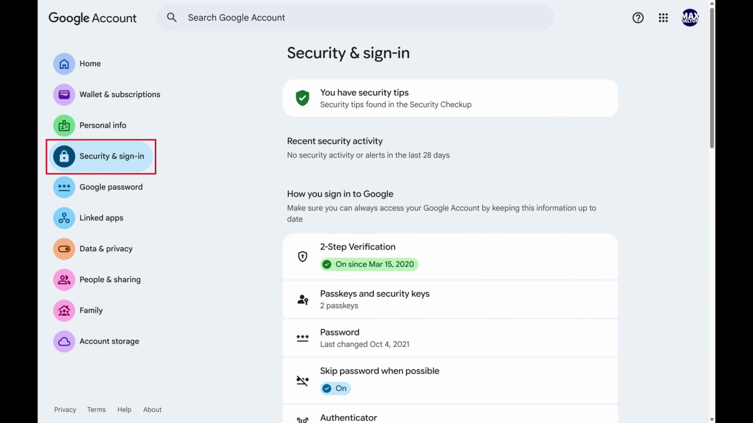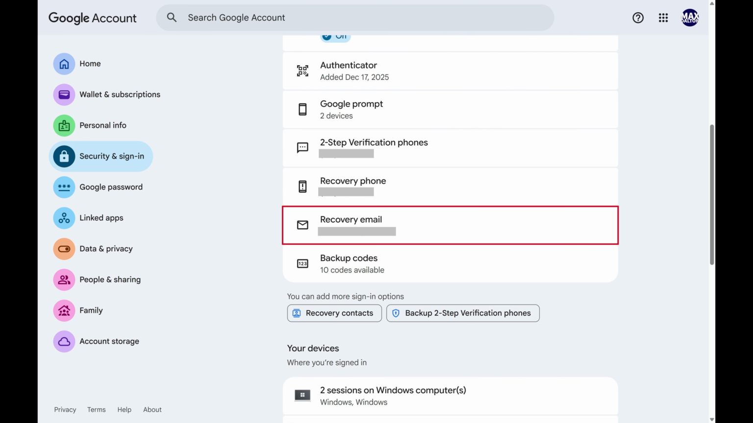Step 2. Click Security and Sign In the menu on the left side of the screen. Security options appear on the right side of the screen. Step 3. Scroll down to the How You Sign Into Google section and then click Recovery Email.